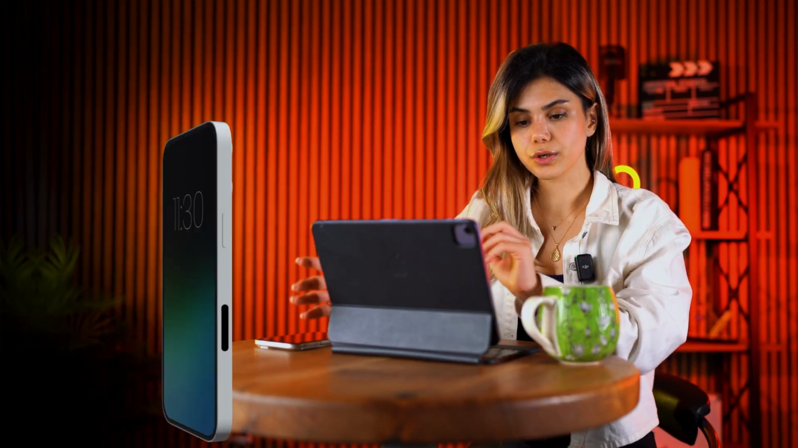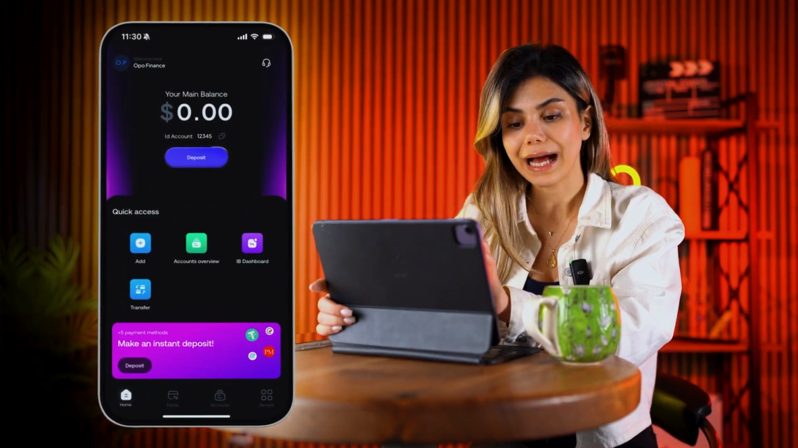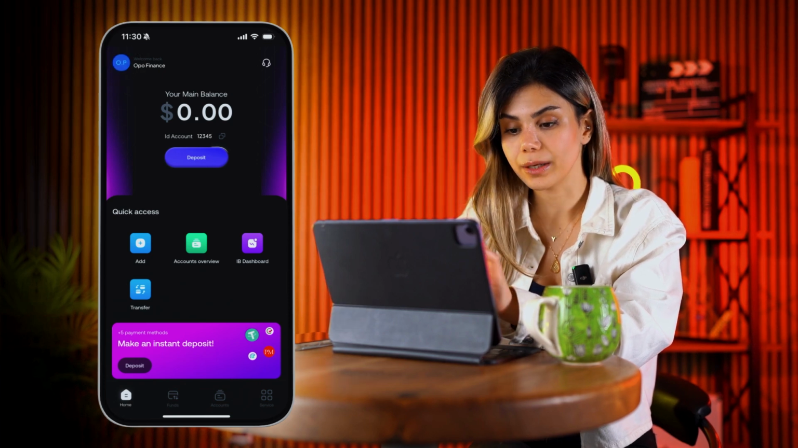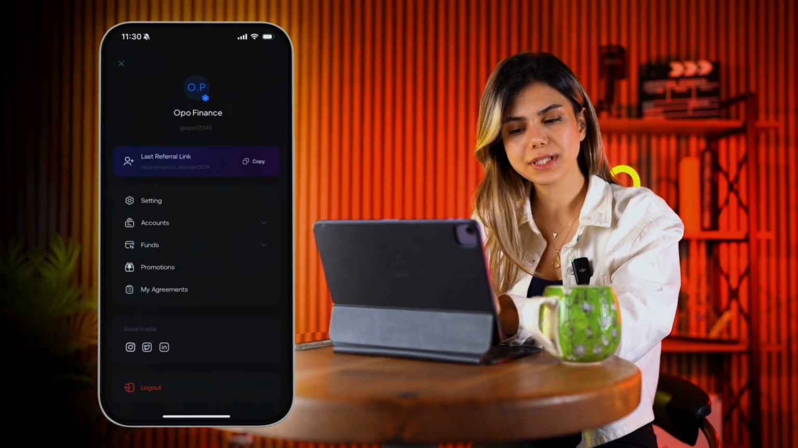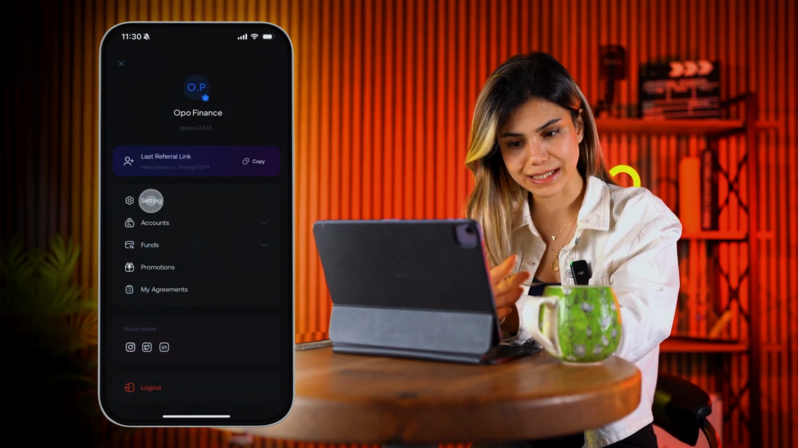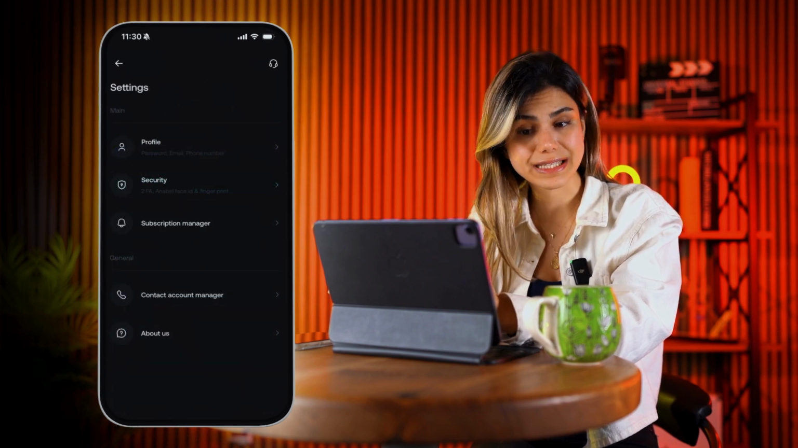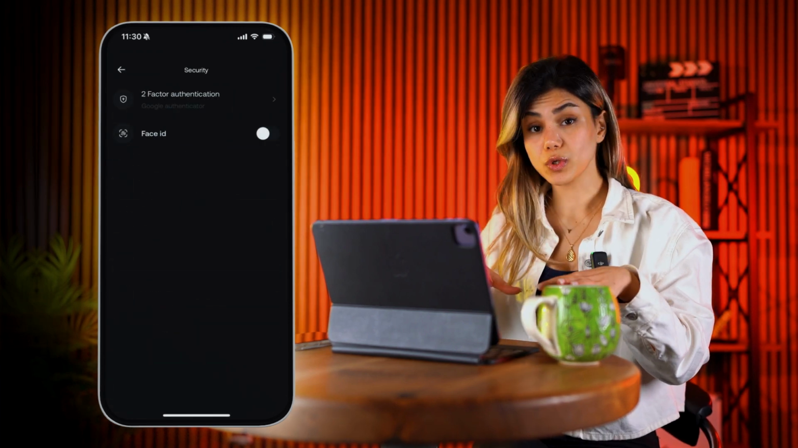So first, let's start with opening the application. At the top left, tap your name or the profile icon, and this will take you to a new page. Select Settings. From there, go to the Security section. And now here comes the most important part.